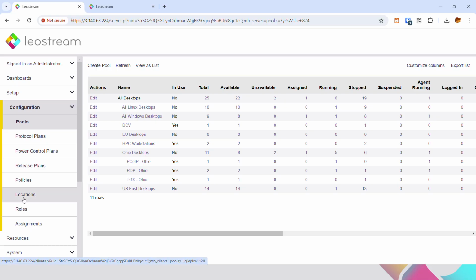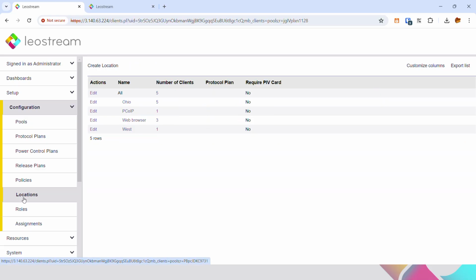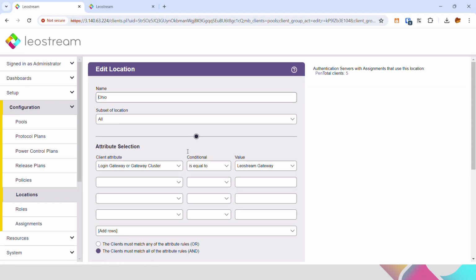And then you can connect users to the right use case for the region they're in. The way you do that is through what we call locations. A location in LeoStream is essentially a set of client devices. So whenever the user sits down at a laptop, a web browser, a thin client, the connection broker gathers a lot of information about that device, and you can use that to define a location. So here you see I have a location for my users coming in from Ohio. Again, this is just an example, and it all depends on how you want to set up your network.